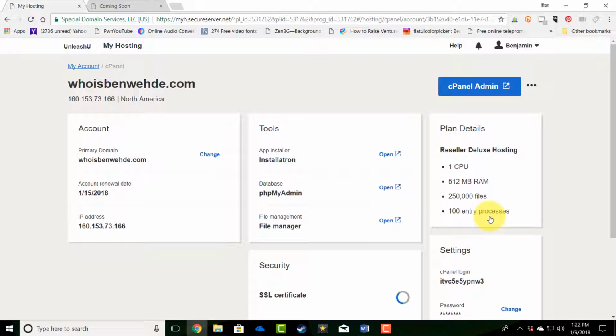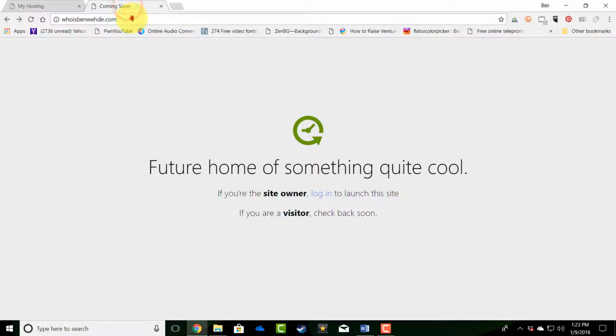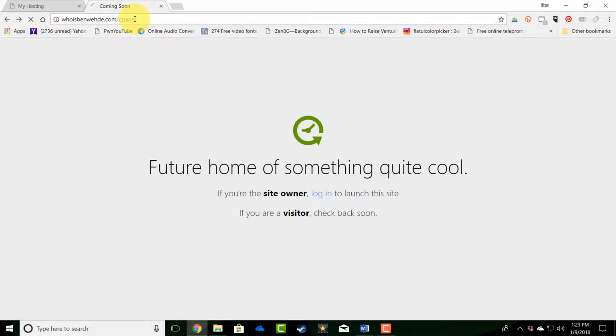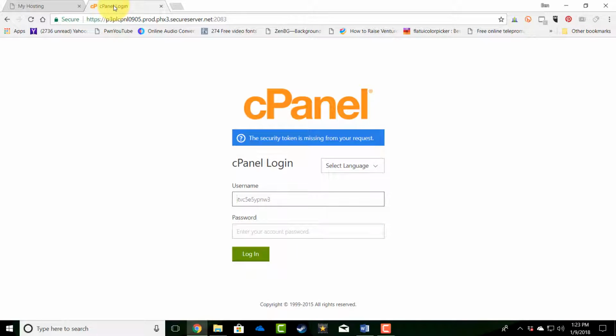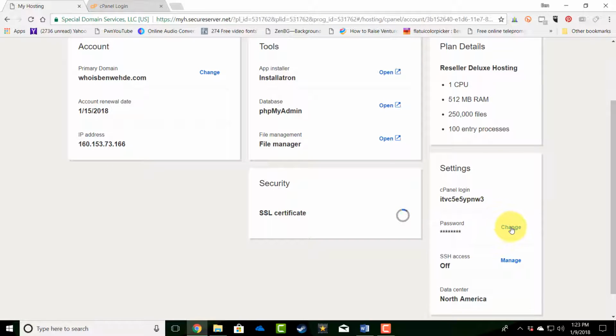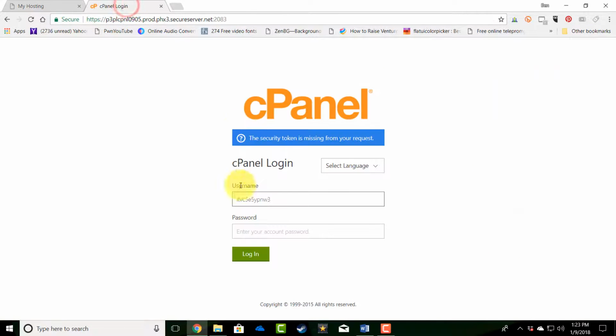The other way to get into your cPanel account with most hosting companies is to go to your domain name /cPanel. And that'll bring you here to your cPanel login. Now the username and password for your cPanel is typically something you receive from your hosting company when you set up your account. If you're hosting here with UnleashU, you can get that information right here where it says cPanel login, and you can change your password to something that you can remember. And then you can use that to log in right here.